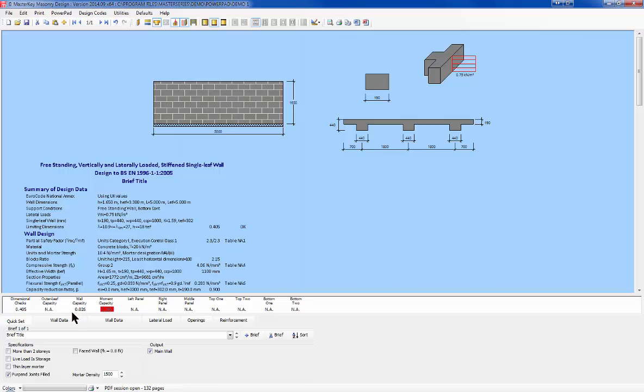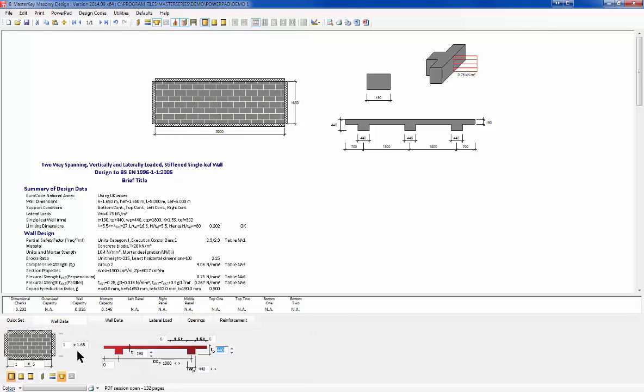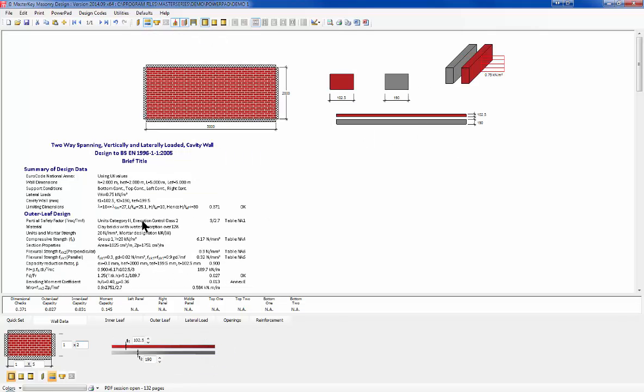Big problem, it's falling over. We can have two-way spanning. In this case, you would probably come along and say, well, it's going to be 2 meters high. And no, we will not have piers, but we will have 2 panels. So it is a 190 inner and a 102 outer, and it's working in this case to the Eurocode 1996 or Eurocode 6.